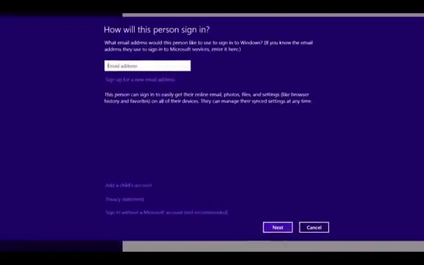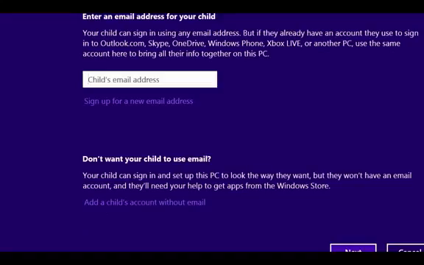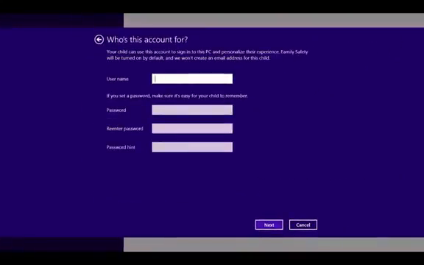Down the bottom in Windows 8, it will say Add a Child's Account. So we click on that link, press Next, and then it will take us to another screen whereby we can put an email address in for our child, which will give them access to all functionality on the internet, or we can just press Create Account without an email address.